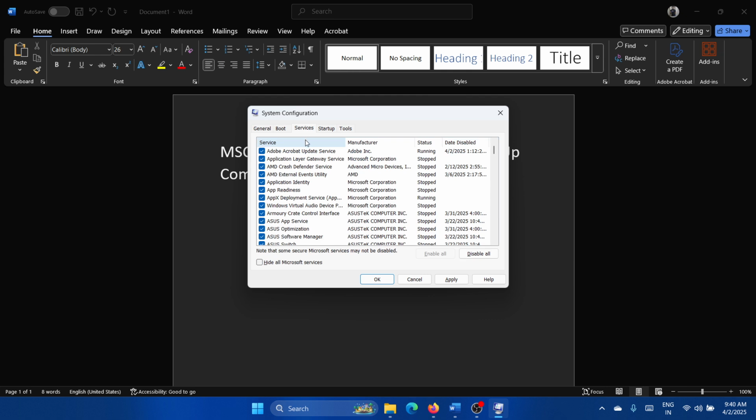The next one is services, and this is very important. If you do not want programs to launch at startup, just select hide all Microsoft services. Then click on disable all, apply, and you will have to restart the computer. Obviously, click on OK and restart, but that is for later.